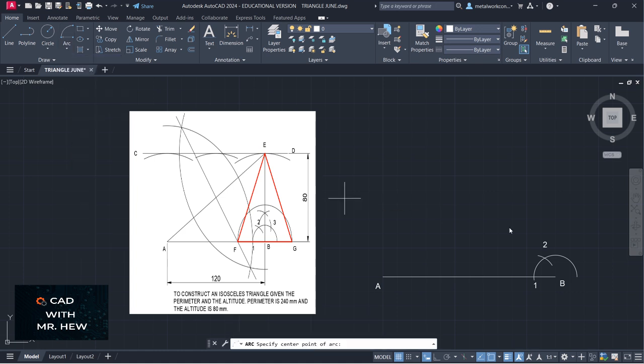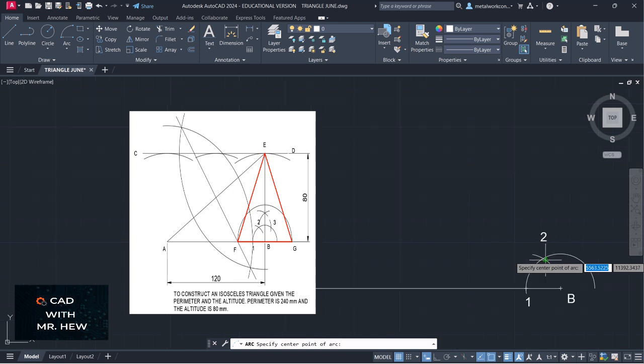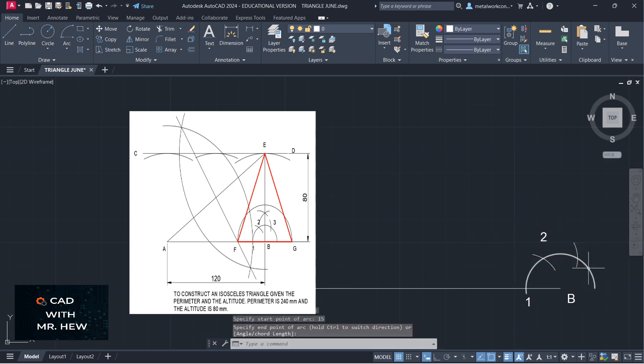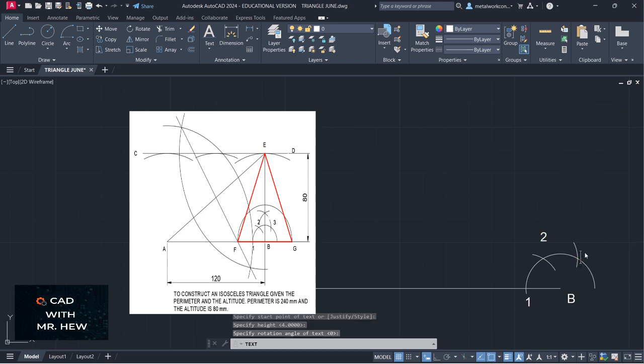From 2, I'm going to mark another arc. So center start end, center at the intersection at 2. I'm going to mark another arc 15 millimeters. Where the arc intersect, that will be 3. So I'm going to label it for you. So single line text right here. The height is 4, rotational angle 0. So this is 3.